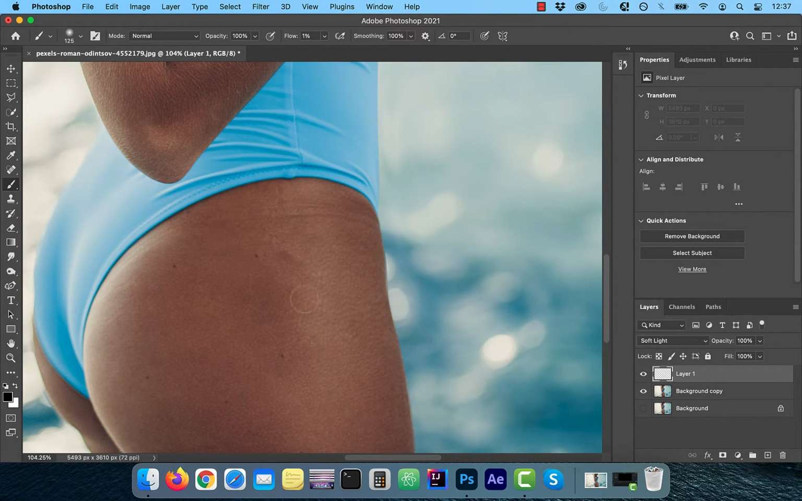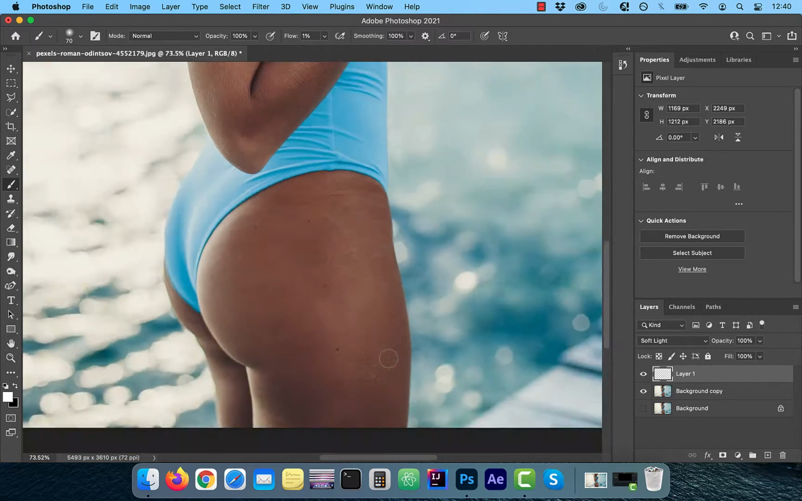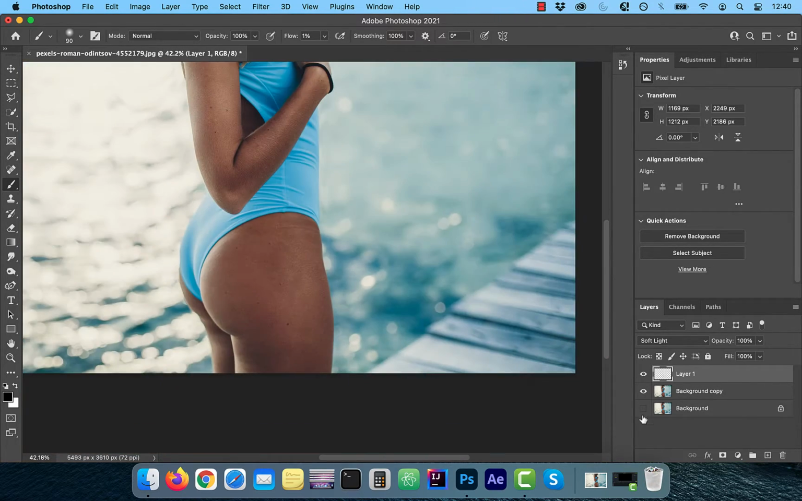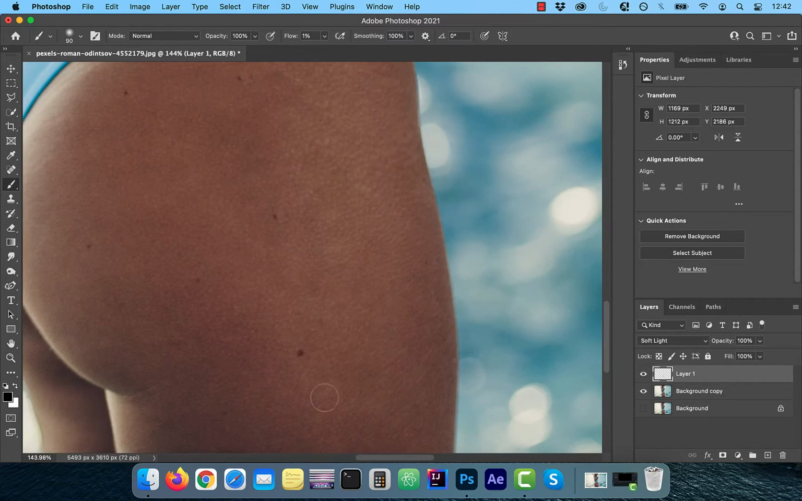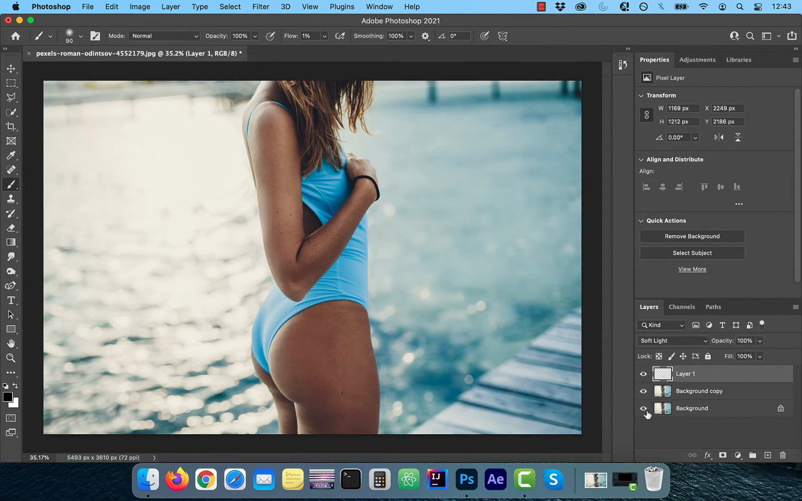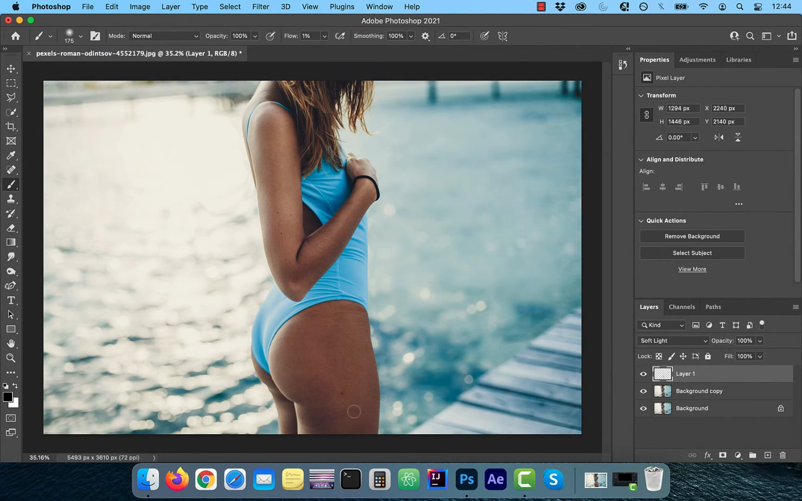With the soft round brush and the foreground color set to white, paint over the dark areas to make them lighter. Flip the foreground color to black to paint over the lighter skin areas and make them darker. Feel free to zoom in and out and play around with the opacity slider.